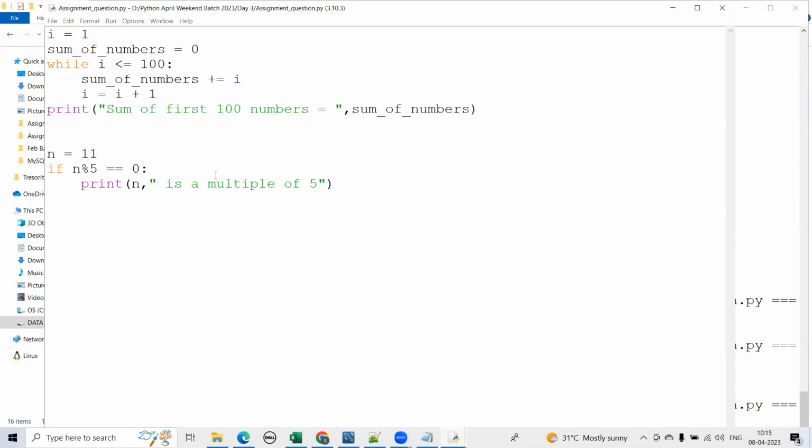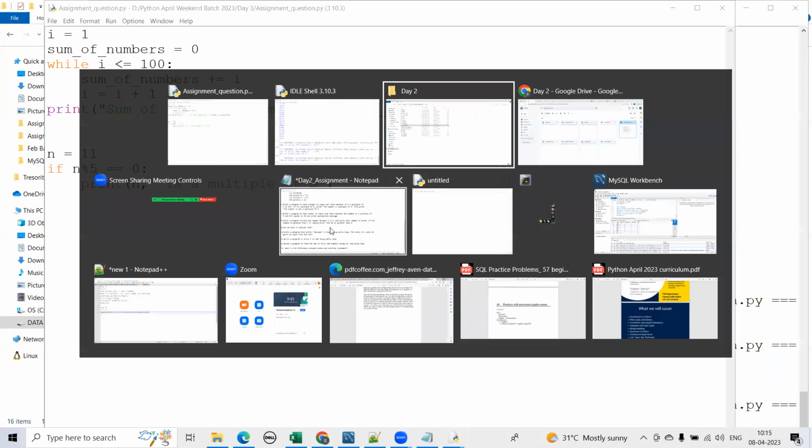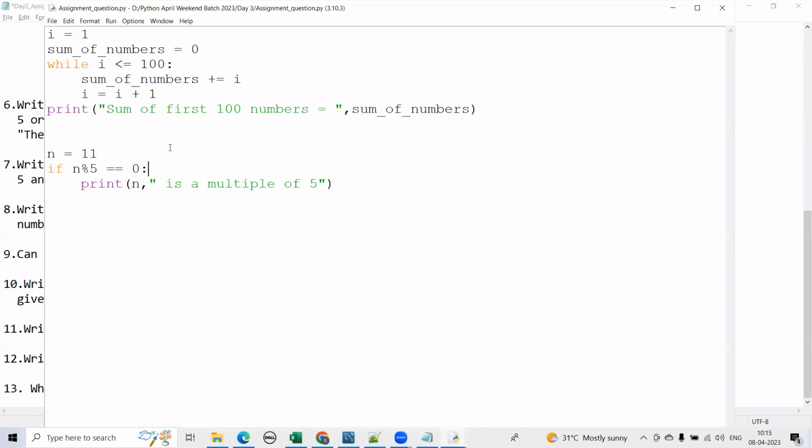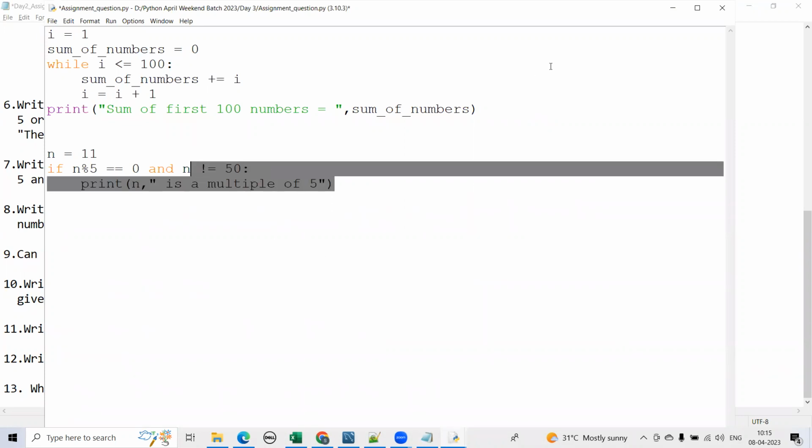Okay. Fine. In this question, there were two parts we need to check. Another part was and not equal to 50. So we can give one more condition like this, and not equal to 50. Then you can give a message like this. Anyone else having any doubt in this? Any questions, or we can start with today's topic, guys?